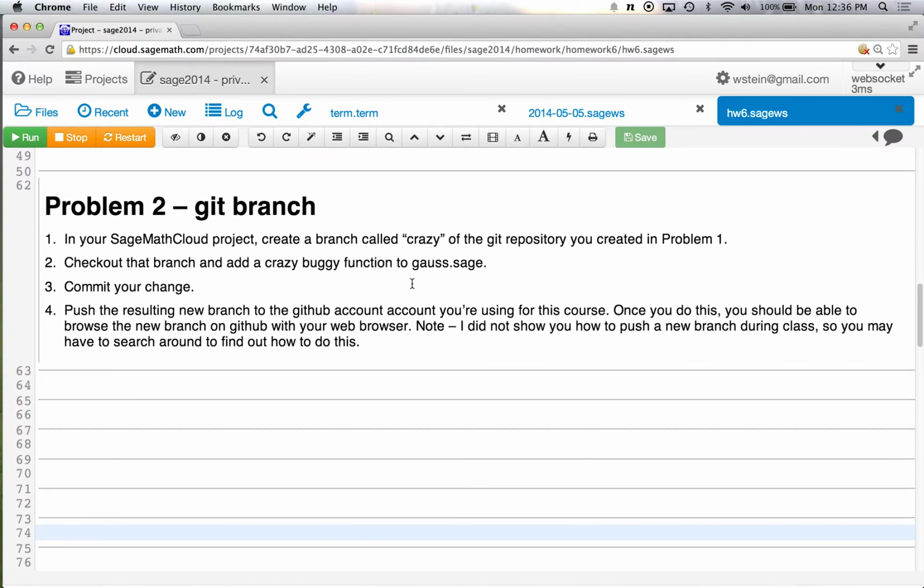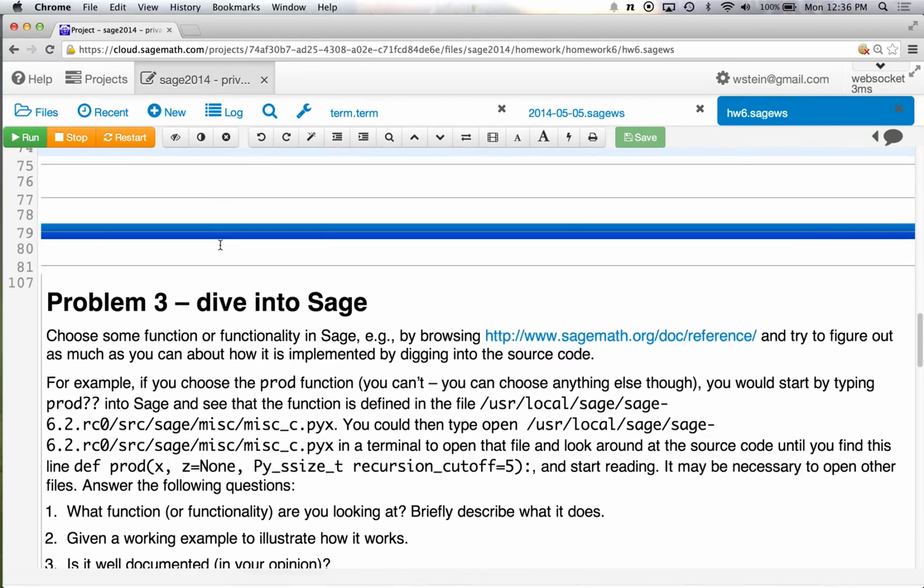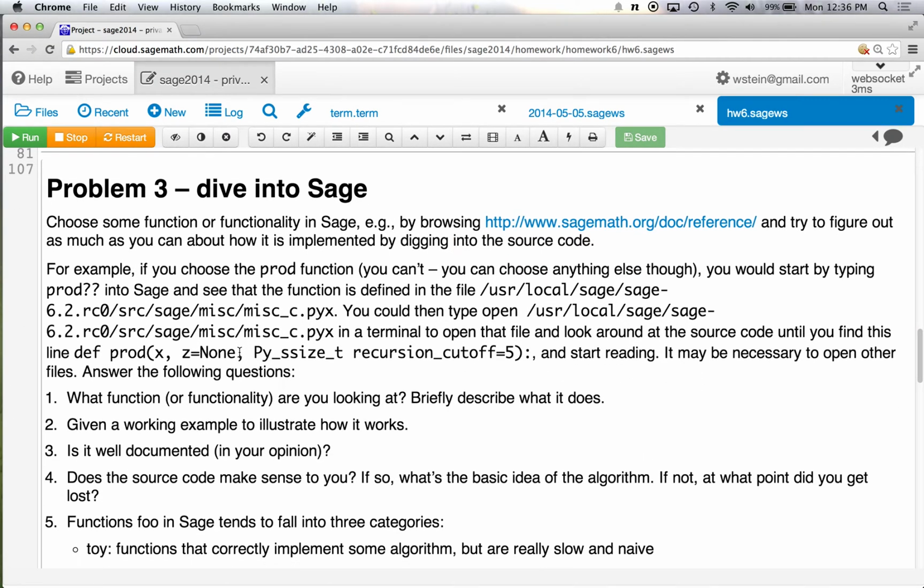Problem 2 involves making a Git branch and then pushing it to the repository that you made in problem 1. So again, that's almost described word for word in the lectures from last week, although I didn't actually completely do this. So you'll have to do a little bit of searching on your own to figure out how to do it. That's problem 2.